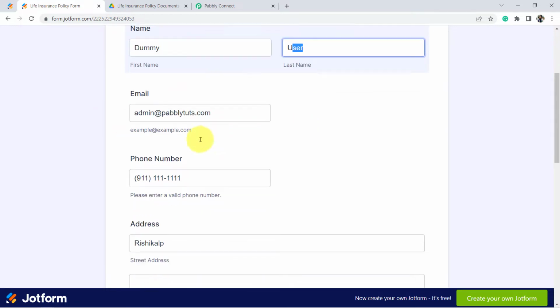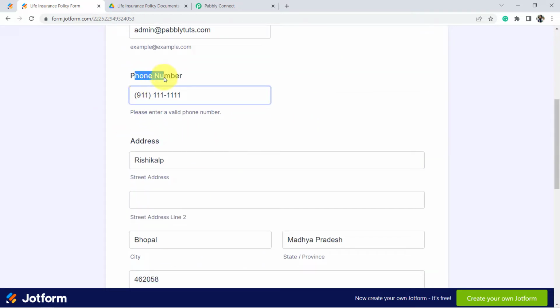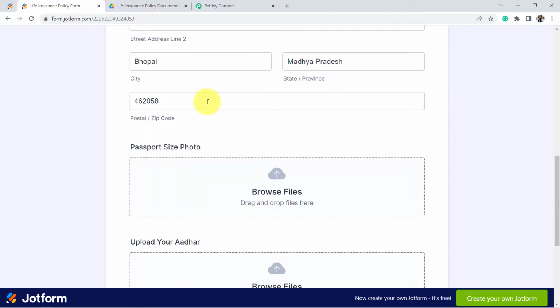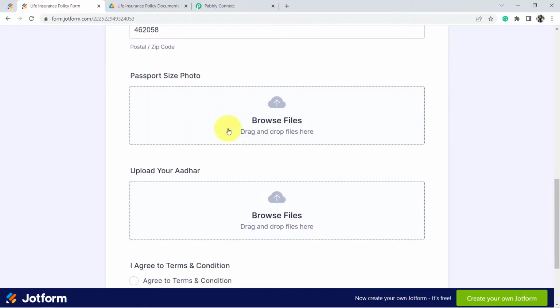Email is admin@pabblydudes.com, and here the phone number is also a random, dummy number. Address is here, and finally I am providing the photo, basically the documents. Okay, so let's upload the file.